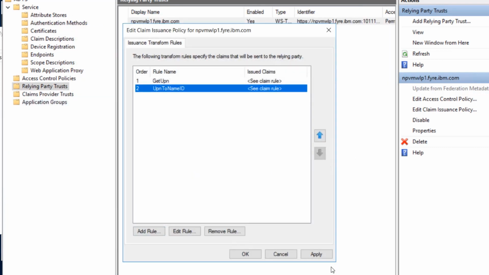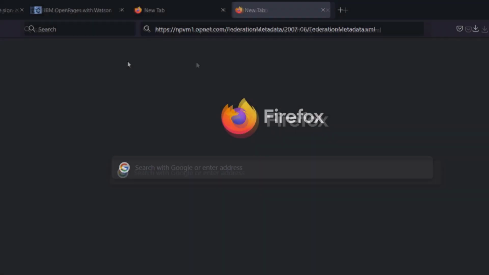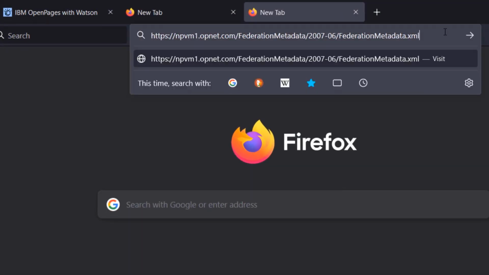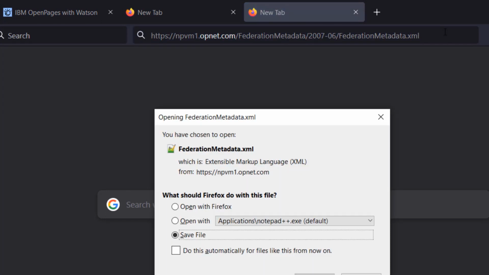Once we finish with the second claim rule, we'll apply our changes and move on to exporting the metadata from the identity provider, ADFS. In order to export the metadata from the identity provider, we need to go to the following URL on the ADFS server. This will prompt us to download a metadata XML file.